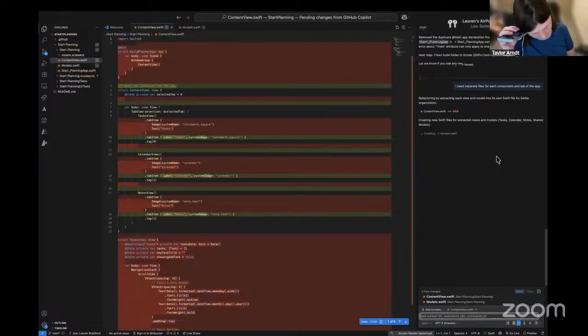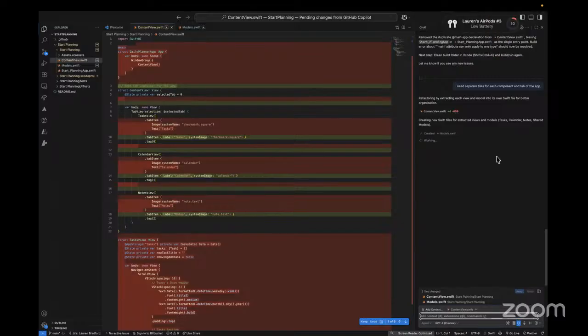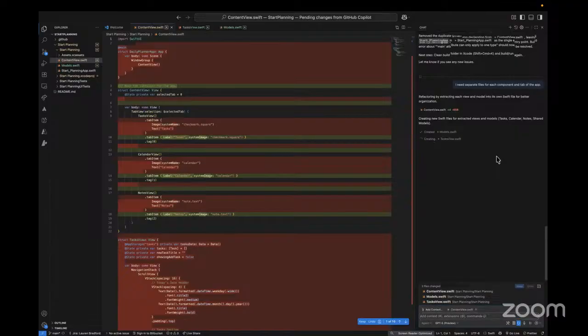Creating file. And my AirPods are about to die, so let me switch that before that happens. While that's running.